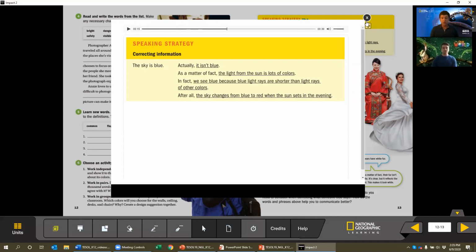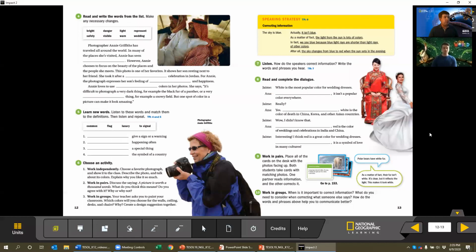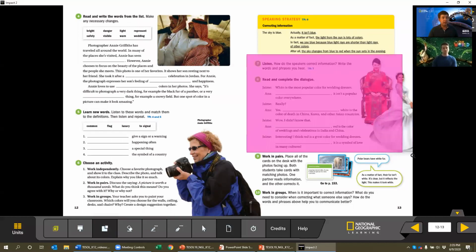We won't listen to the whole audio track, but you can see here we're introducing the speaking strategy. We're providing models for politely correcting information. And then we're going to give students an opportunity to practice this in a really controlled way.